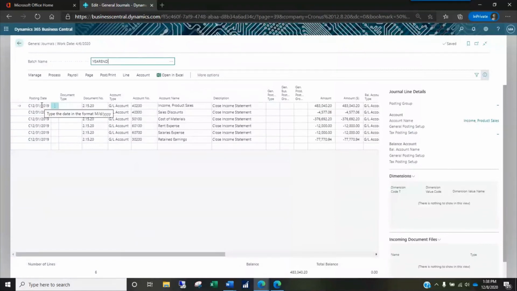The last thing I want to point out here is that it has a posting date of C/12/31/19. That's pretty important. Don't mess with that. It puts your closing entry in a limbo between December 31st of 2019 and January 1st of 2020. That way your closing entries don't show up on any report. So if I run January, I'm not going to see it. If I run December, I'm not going to see it, because this actually took place in that magical time between December the 31st and the 1st.